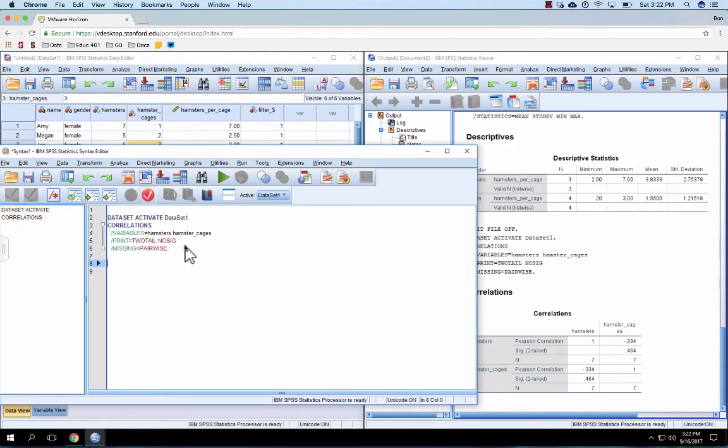this is now, let's say I want to do something similar. I can copy and paste that code, but let's say, no, I'm not interested in hamsters and hamster cages. I'm interested in hamsters and hamsters per cage. And so I can look at this code and work backwards out what's happening. Dataset 1 is the name of the data set. We're running the correlations command. That's what I found when I went up there. And then the variables, and there were some options that we selected, and they're specified here.